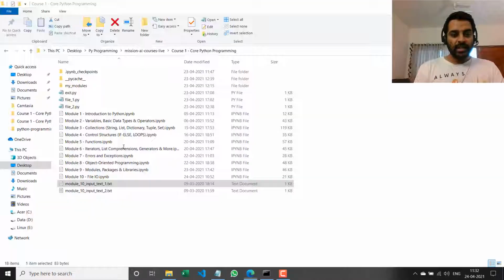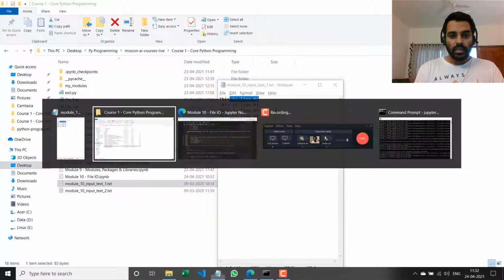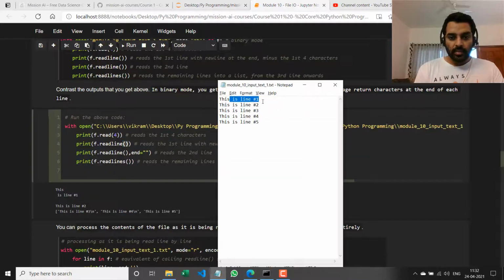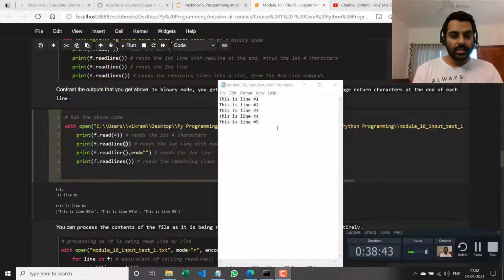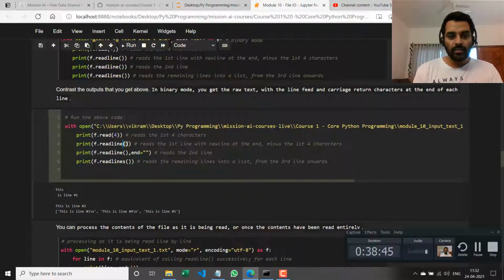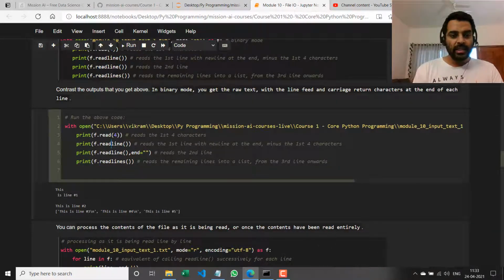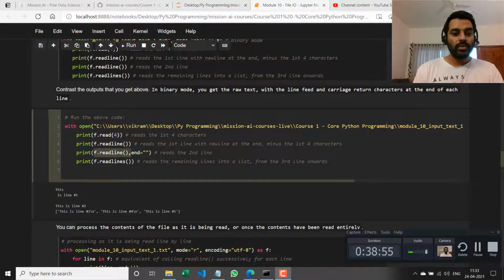Now what happens next? It has come to the end of line 1. It has read that entire thing, and the pointer is now at the beginning of line 2. What is the next statement I'm making? The next statement I'm making is again f.readline.